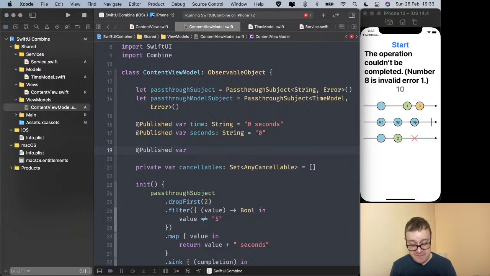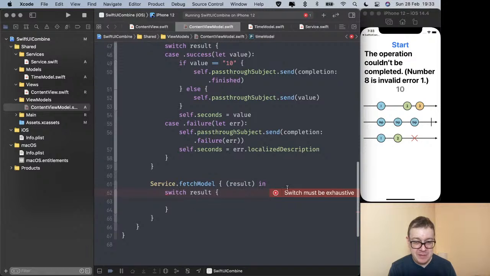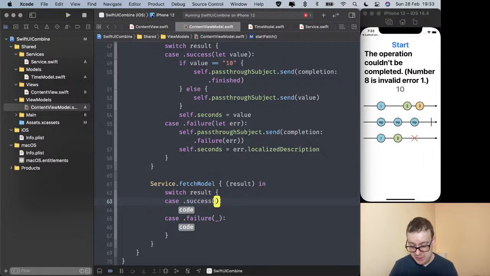So published var time model, and that will be a time model with a second of 0. So that's just it. Hey Nayan from India, welcome. And currently we are doing our models with our Combine framework. So now with that we do have our published model, let's go right over here, and whenever we do get back a time model, so right over here on the success value, time model, we want to go self.timeModel equals time model.